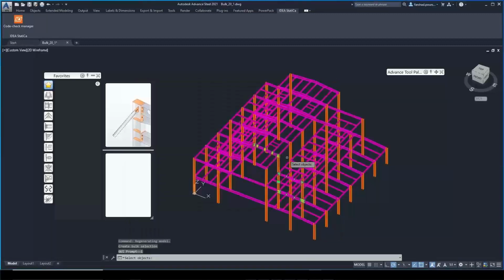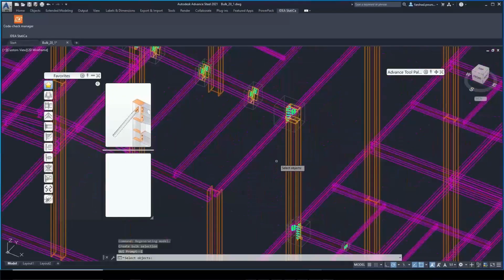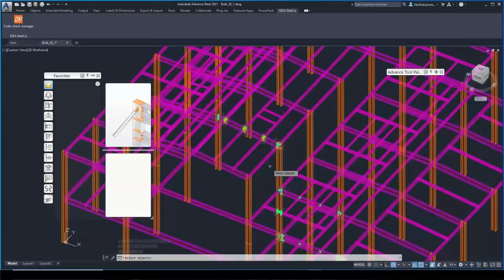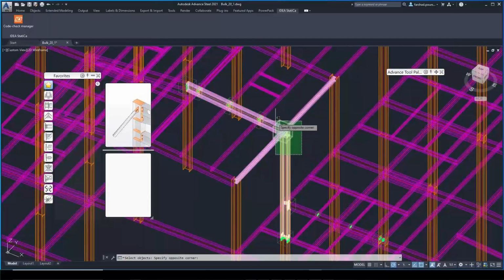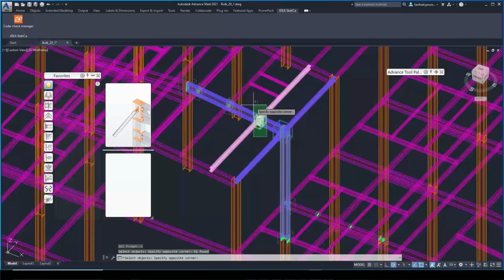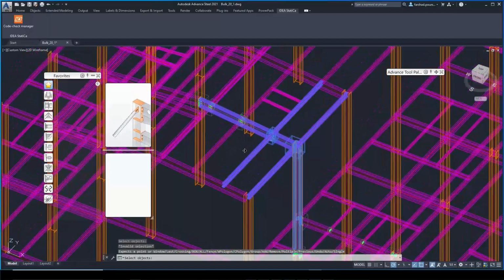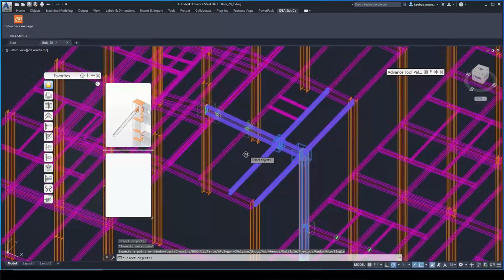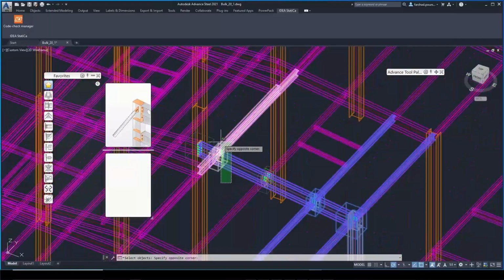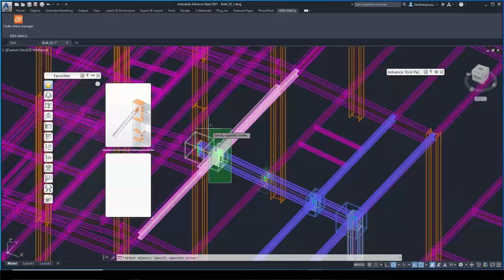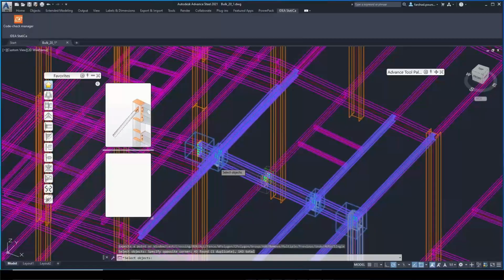And now you just need to select the objects. So for this case, I will use 3 connections. So let's go with this one first. Then the other one. And finally, let's select another connection as well. Let's go with this one. Okay, press enter.